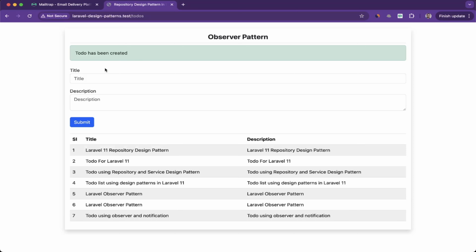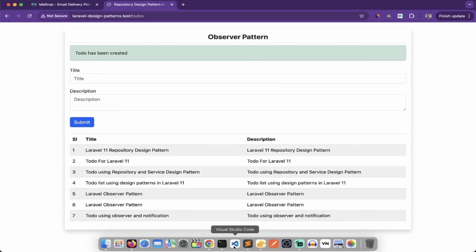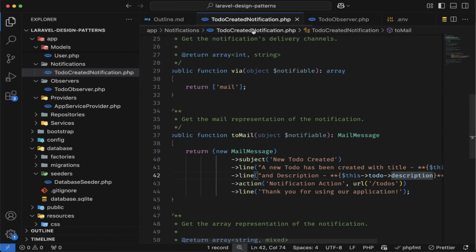Alright. Now if you have noticed, when we were creating the to-do, this was taking time for sending the email as a notification, and currently we have only one user. If you have thousands of users, then this will take more time to send the notification to every user. So here we can dispatch this email in the queue. Laravel provides the queue facility to send the notification via queue.